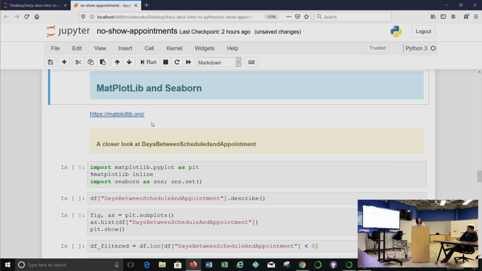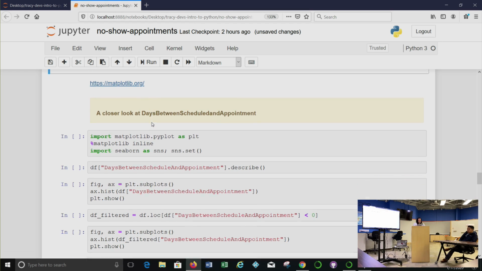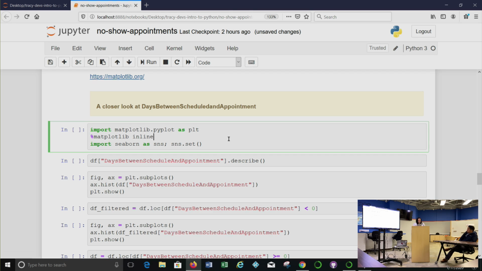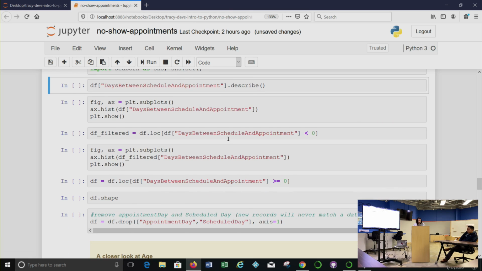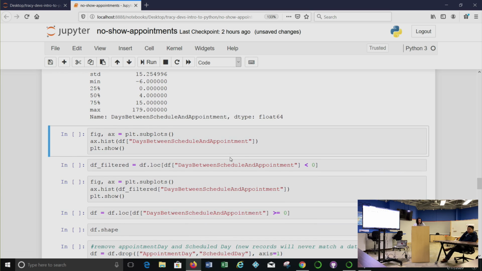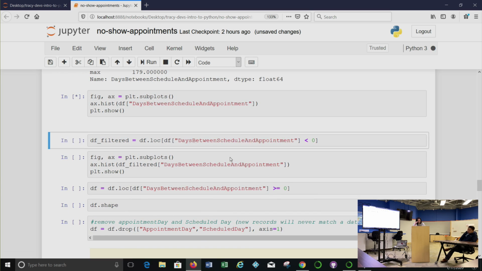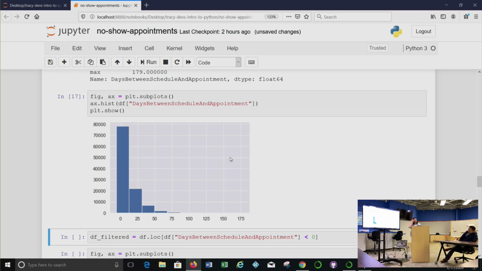So these are the ones for data visualization. And so, okay, so let's take a look at that -6, what's going on there. I'm going to just import those libraries, and then again, rerun that, take a look at that date. Okay, so now let's graph it.